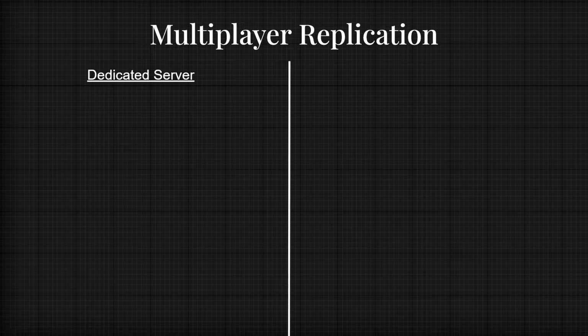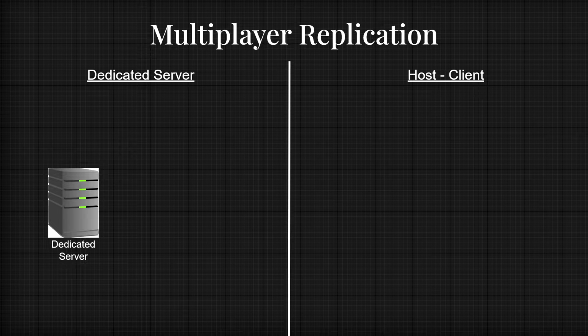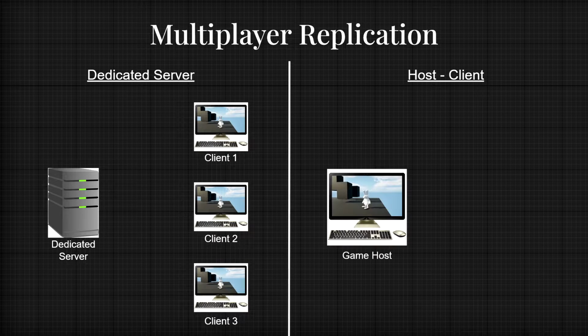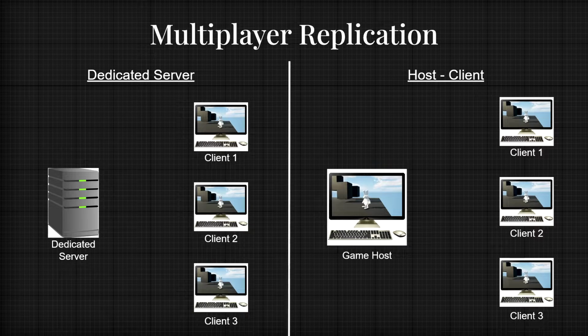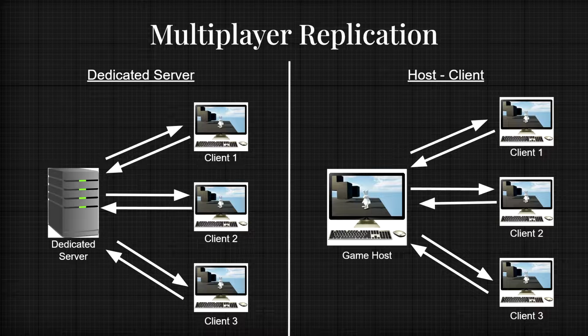So we have two different ways to make a multiplayer game. We can either have the dedicated server or the host client multiplayer. The dedicated server is what we just saw before. We have one server and all the clients connect to it. And for the host client, we will have one of the clients be the host of the game, and all the clients will connect to it.